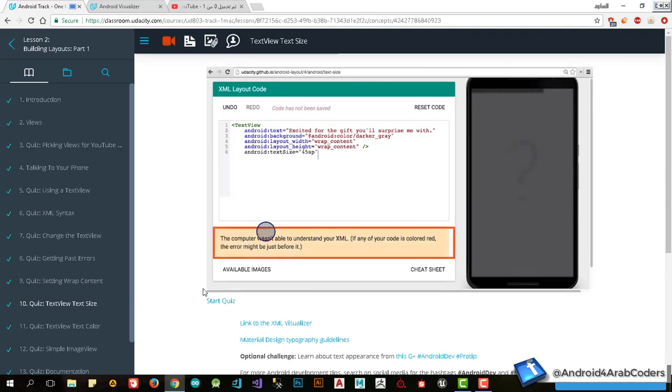Oh, but wait, there is an error down here. It says the computer wasn't able to understand my XML. Double checking the code, I see this new line that we added is actually appearing in black font, whereas everything above it has blue for the attribute name and red for the attribute value. So there's something wrong with this line. Oh wait, I see it now.